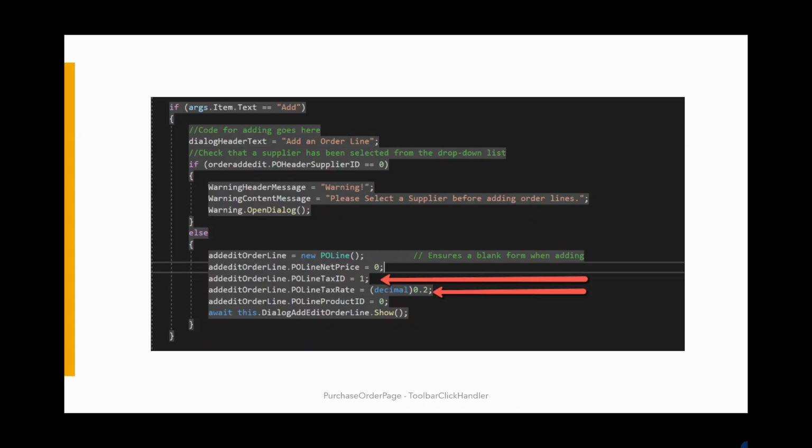We can get around the second problem by reading the tax rate from the tax rate table when initializing the order, and we'll come to that. But the first part of the problem got me thinking. My initial reaction was that we could put the default tax ID in appsettings.json, but on reflection, that's just as inaccessible to the user as the C# code.